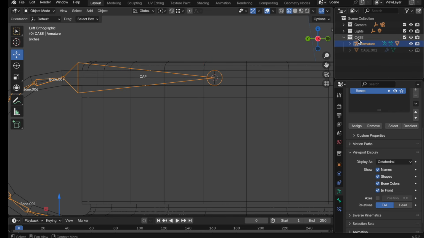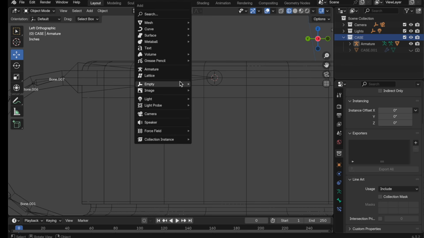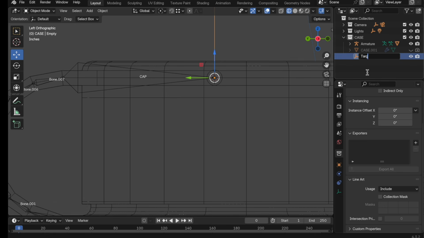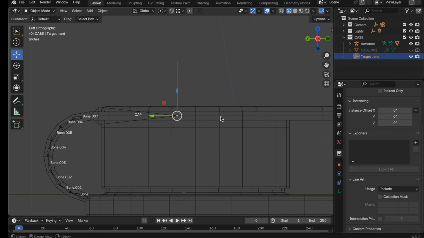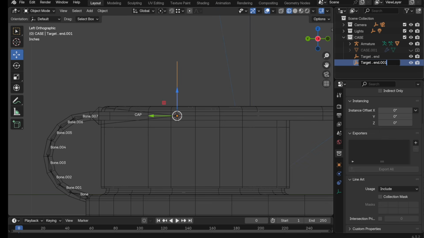In my case collection here, we're going to add a target. Shift A and come down to empty and plane axis. It's going to be huge, so let's make it smaller. And we're going to call this target dot end. I'm going to actually duplicate this, Shift D. Call this target closed position. This is just going to be for reference purposes.